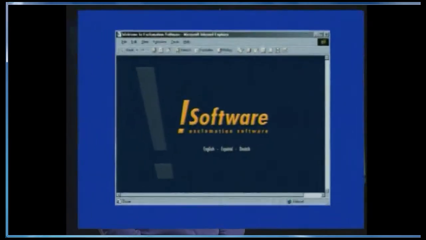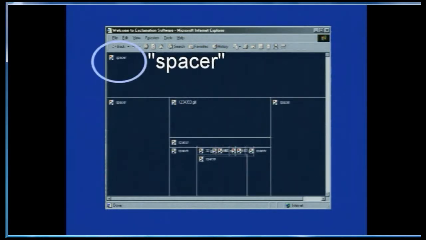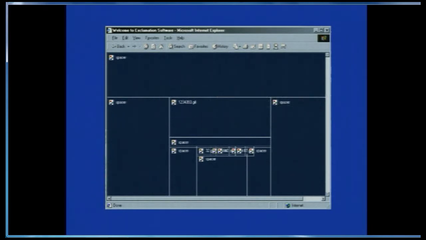While seemingly blank pages like this can be frustrating for screen reader users, perhaps more frustrating are pages that make little or no sense at all. Let's try opening another page. Page has 3 links. Graphic spacer, graphic spacer, graphic 1,234,393.gif. Well, there's definitely information here, but my screen reader is reading gibberish.